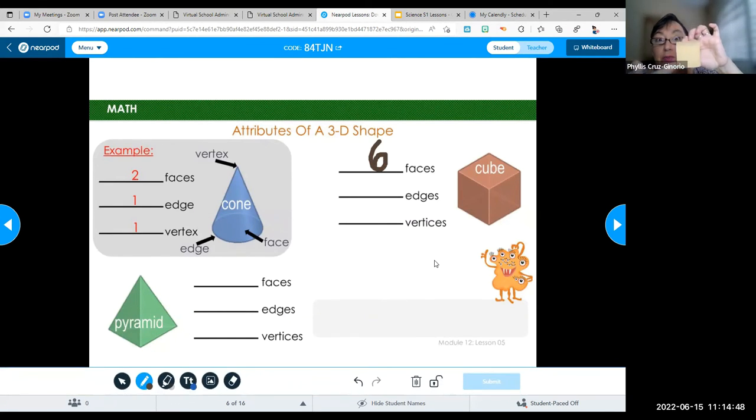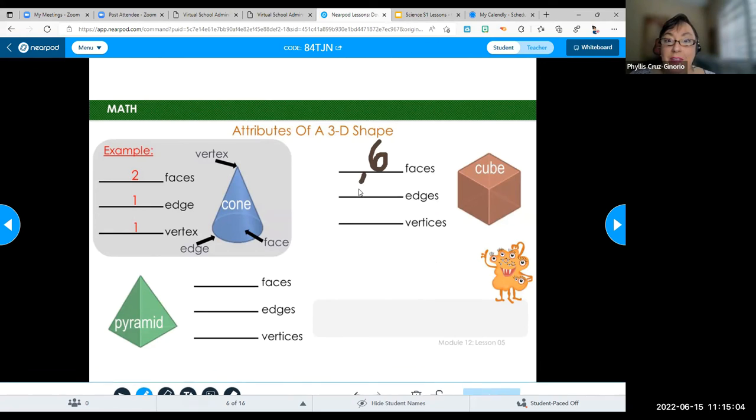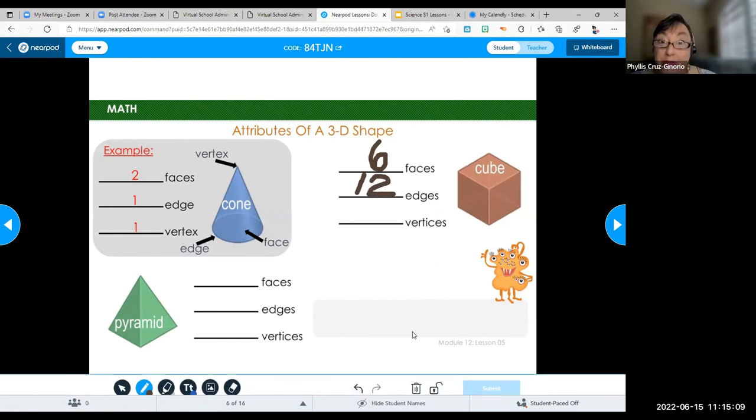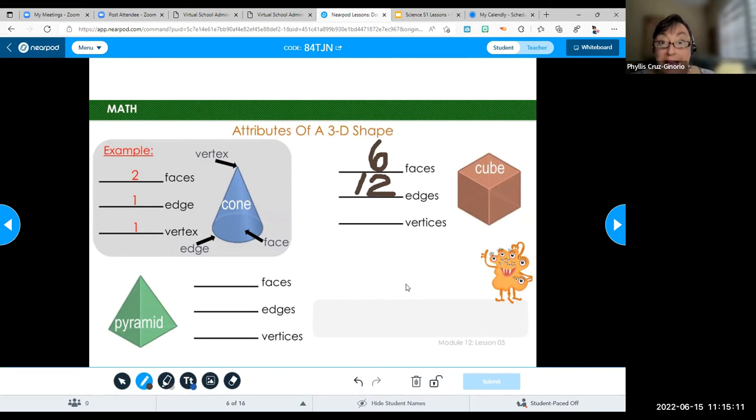How many edges? Remember we had to run along the edge of each one. Let's try it. 1, 2, 3, 4, 5, 6, 7, 8, and then around the sides. 9, 10, 11, 12. Write that in. 12. Make sure you write 12 right. We don't want to get those numbers backwards and say 21 by accident.